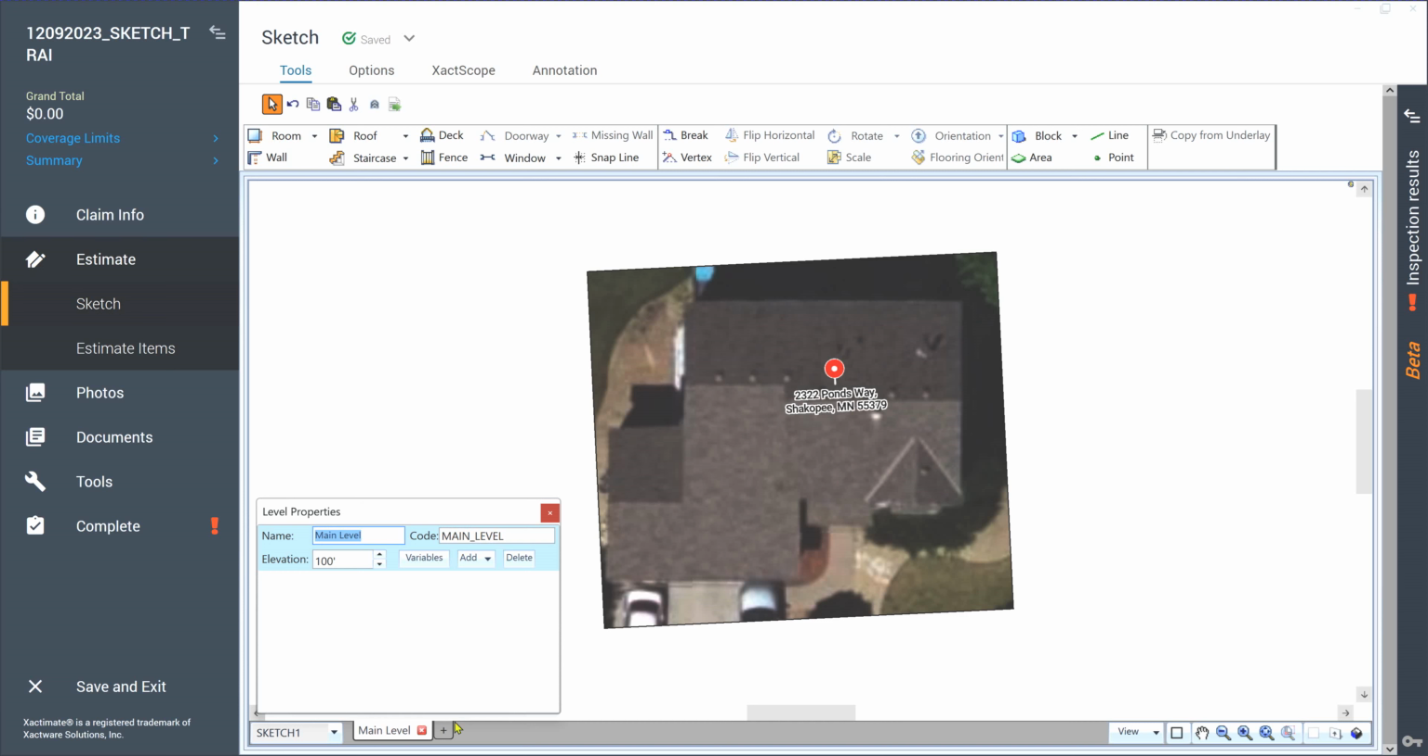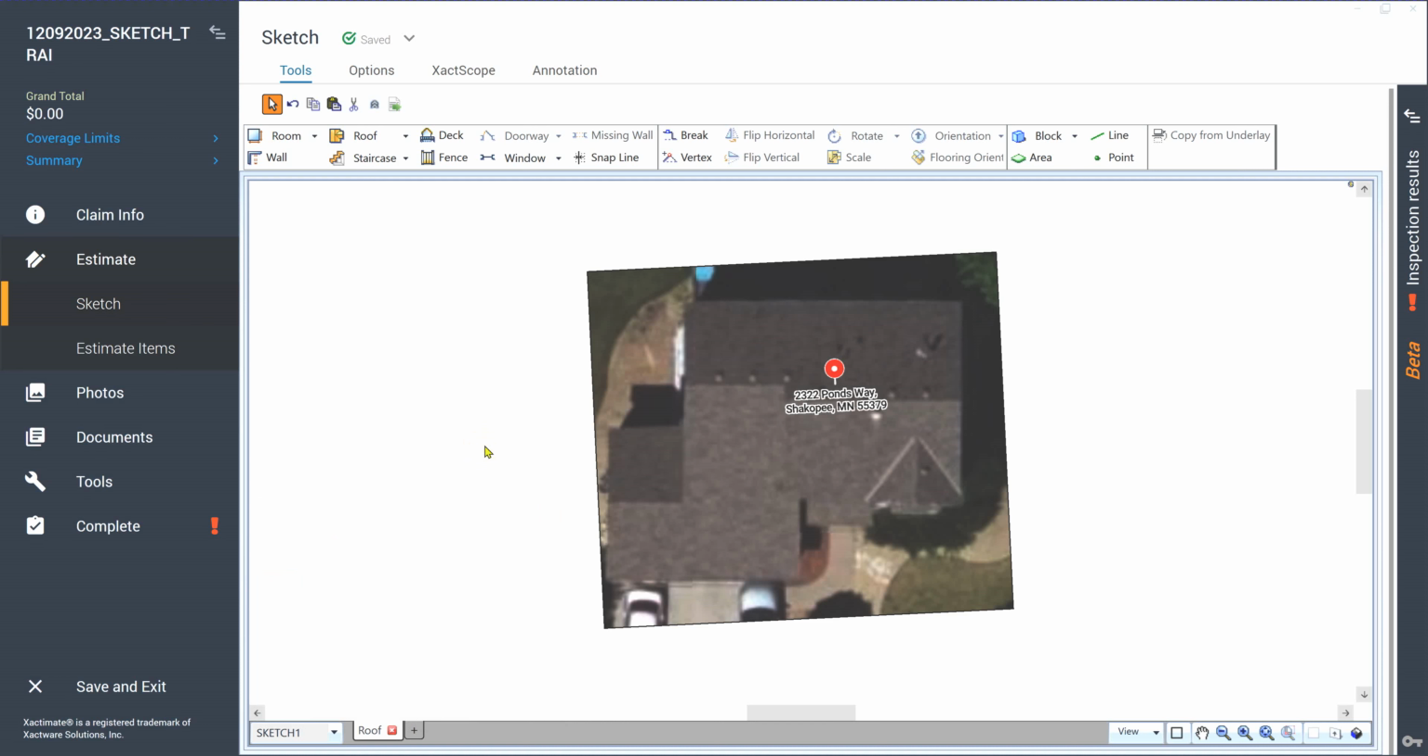Okay, now what we're gonna do is change this into a roof level. So we're gonna type roof, and under elevation, we're going to change this. Normally you would change it to 109. I'm going to change it to 108. There's a reason for it. So I'm just going to hit enter. So this is going to be our roof layer, right?